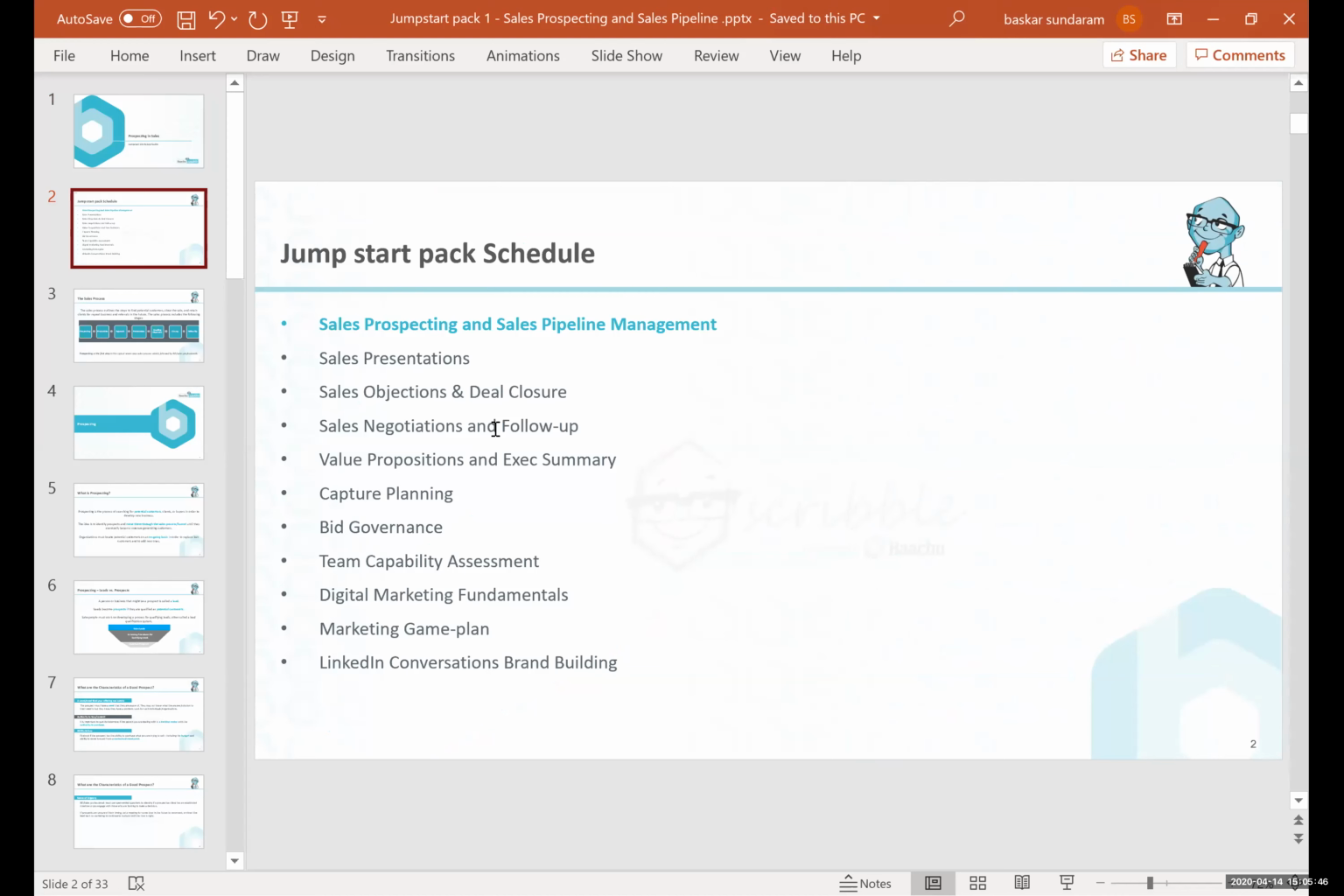if you believe that you're slowing down. But for most of you, I strongly believe that you are already in a good place. So today we'll start with sales prospecting and sales pipeline management, because that's the first part of the overall bid lifecycle, predominantly. I thought it's important for us to have some grip on that.